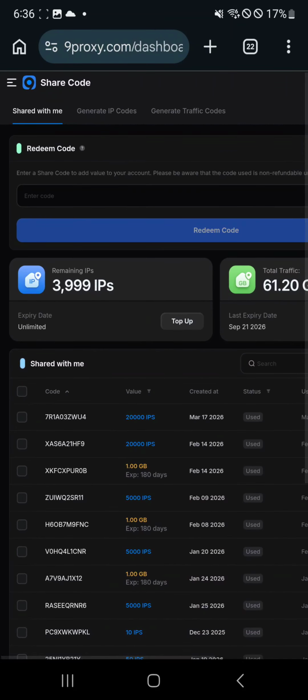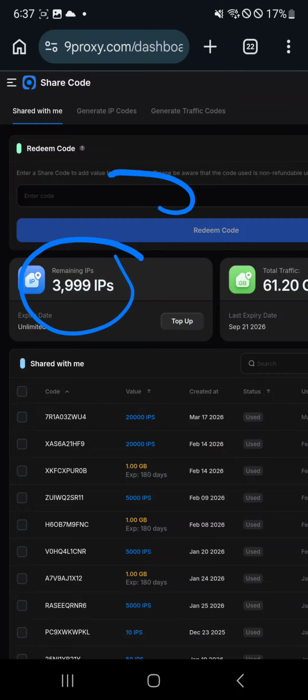Okay, so since you just created an account, you can see I have 3,999 IPs, right? But since you just created an account, you won't have any IP here, so you are going to need to buy a CD key, which you are going to paste here and click on redeem code. Okay, so that you'll be able to have an IP here. Let me show you where to buy these CD keys real quick.